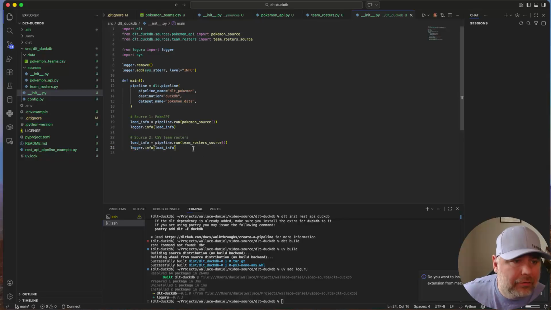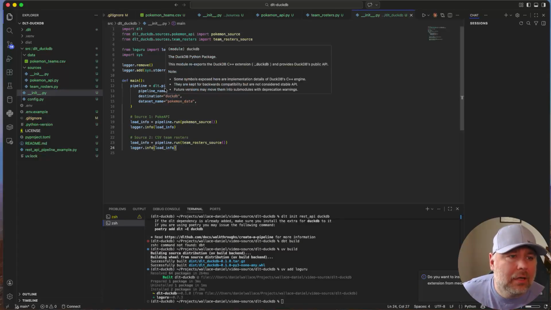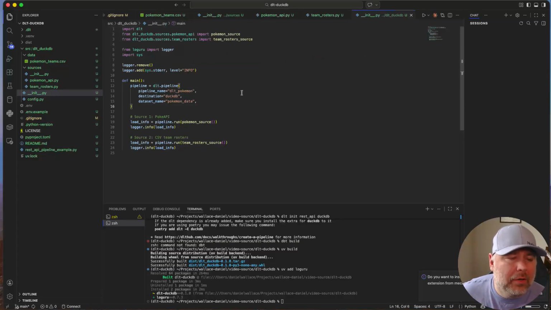And then logger.info, load info. Okay, cool. And so if you notice, I'm rewriting over these load infos, which is fine, right? Because once I'm done, I print it, then I load over it and I do it again. So this is the whole pipeline. Let me walk you through it.